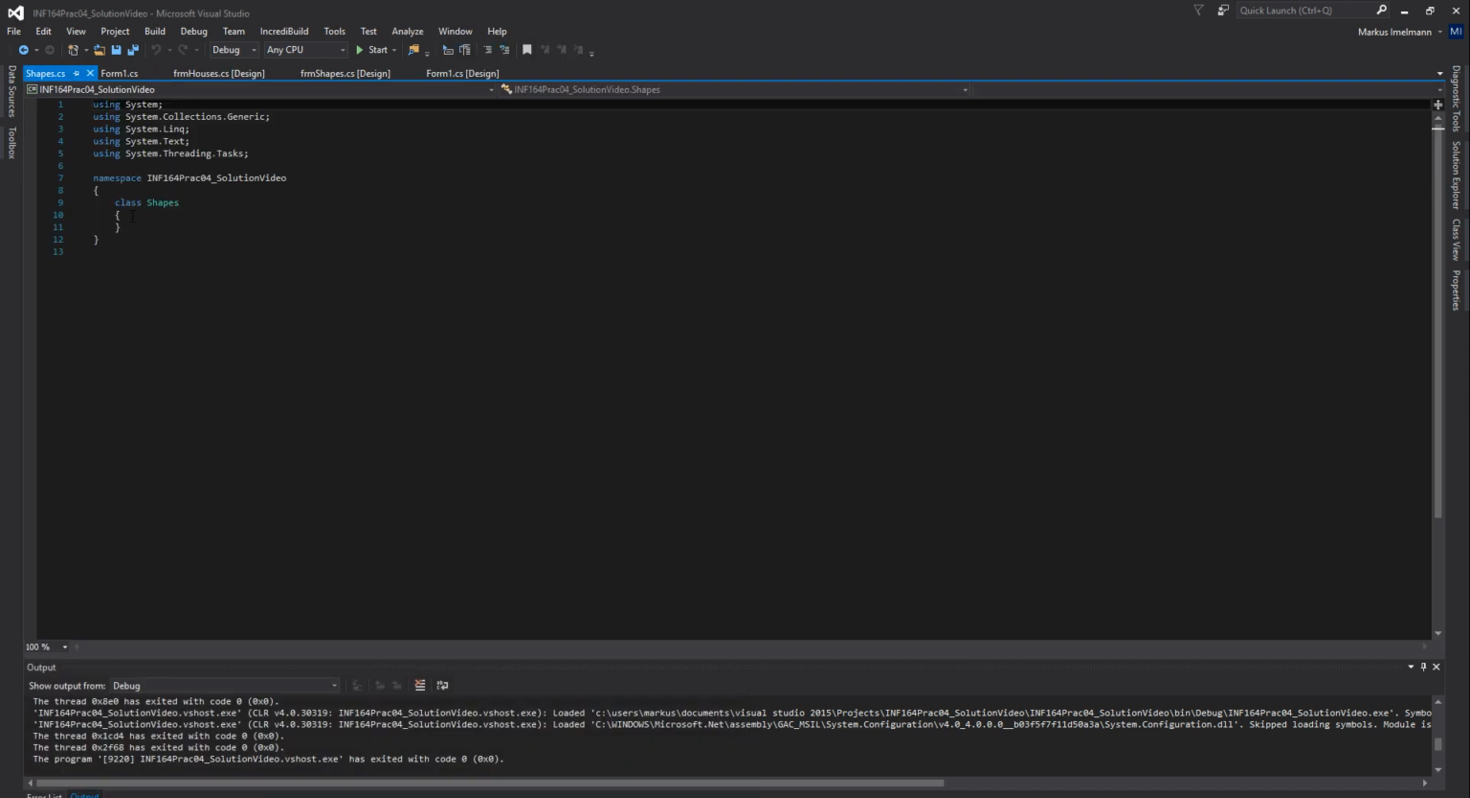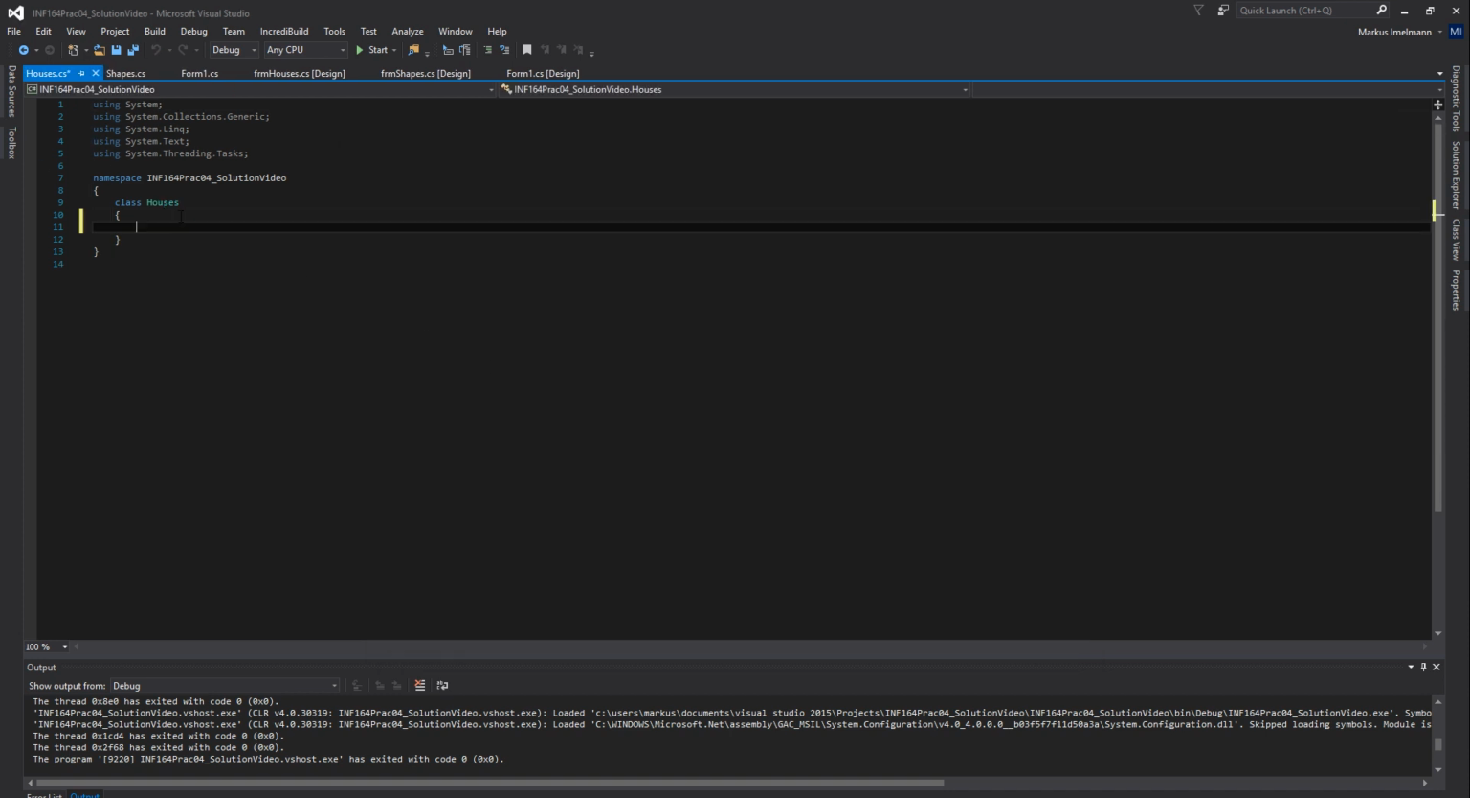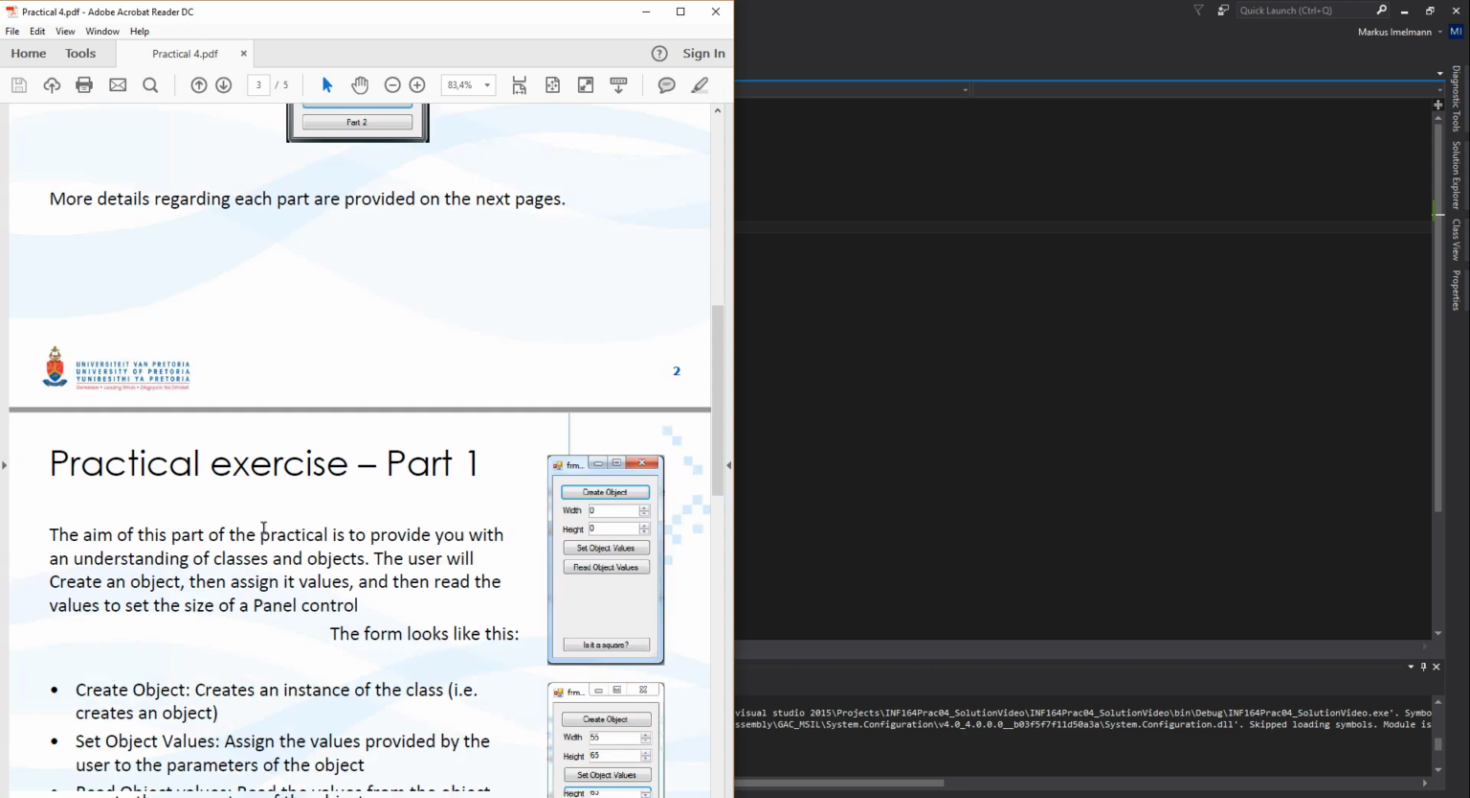You then go ahead and say add, and as you can see, it creates our class over here in which we can edit and create our various parameters that we need. So I'm going to go ahead and create the next class as well at the same time, called houses. Okay, so inside here we can create our various parameters that we need. I'm going to take a look at what it is that we need for shapes.